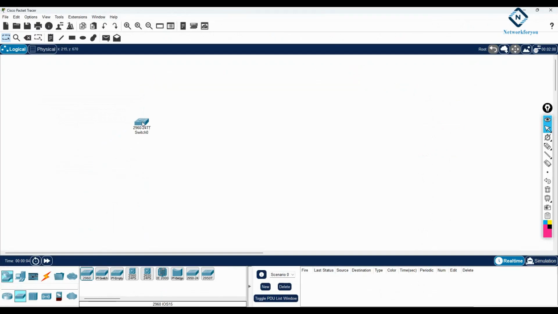Computer. If you have more computers, then you will use the switch. First you need to select the network device, then you will see the switch here. Click here, then drag and drop like I have done here.